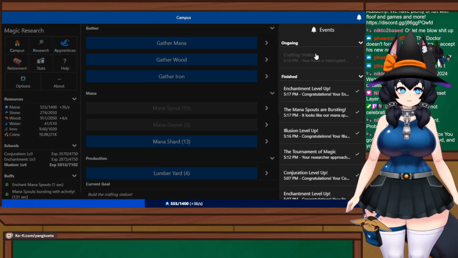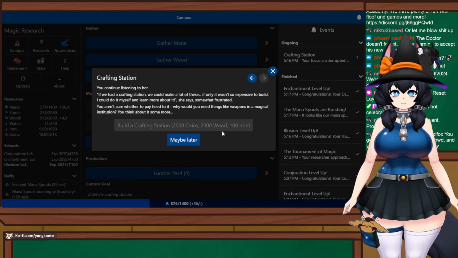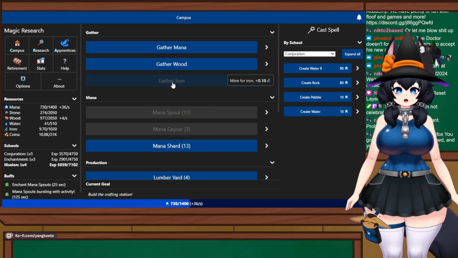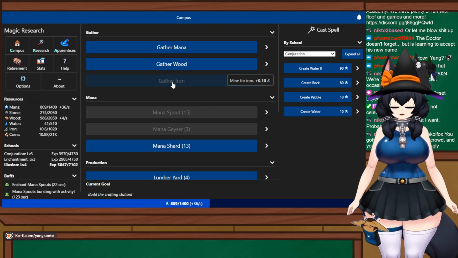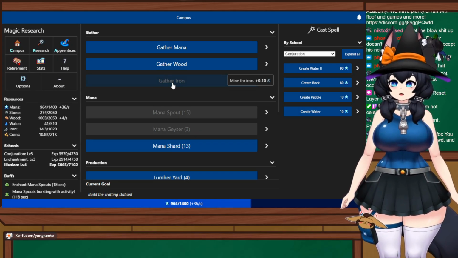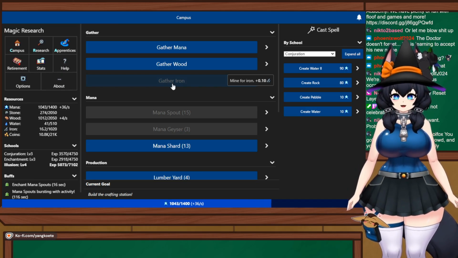What do we even need for it? Crafting station. 2,000 coins, 2,000 wood, 100 iron. I'd better get on the iron. Yes, Nikto? I don't know what I want. Probably degradation. Dude, I know you have a degradation kink, but come on.